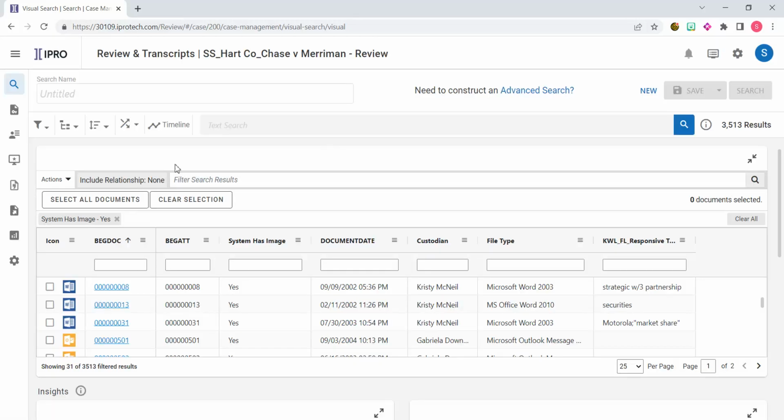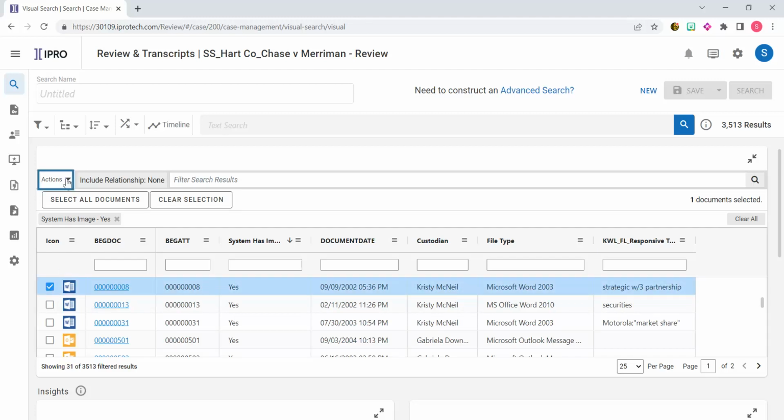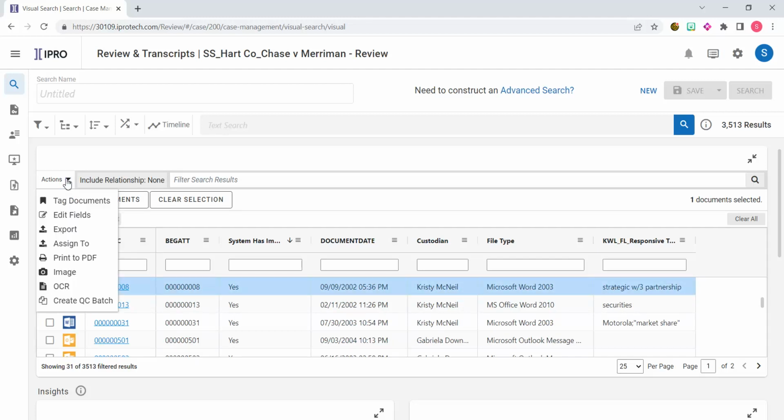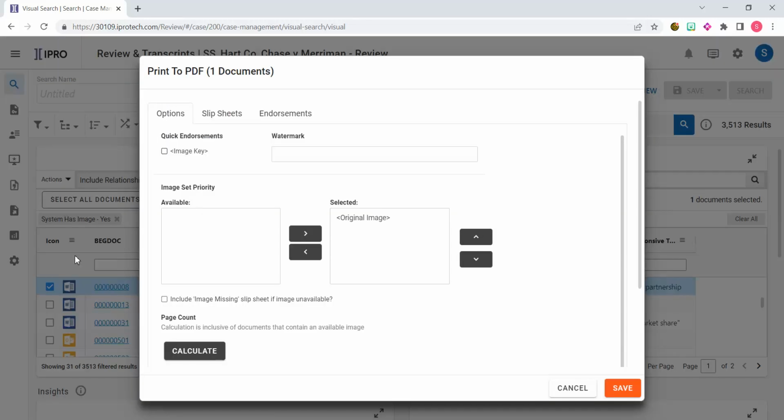Once that's done, select an item in the results grid. Then click the Actions drop-down. Next, select the Print to PDF option from the drop-down. Here, we see three tabs: Options, Slip Sheets, and Endorsements. First, we can endorse the image key, including the original BegDoc number and any production numbers, and add a watermark.